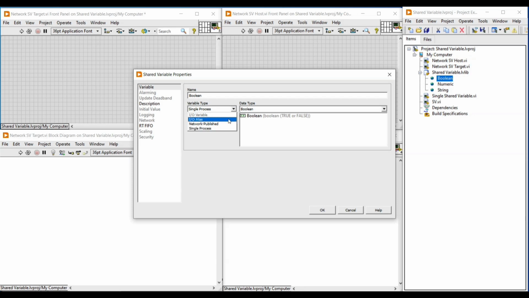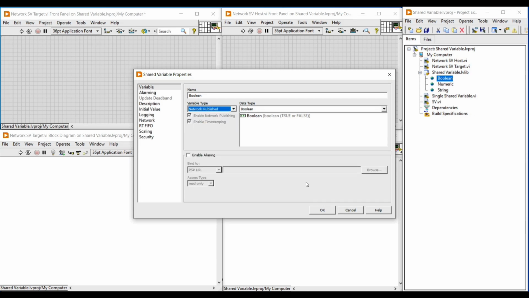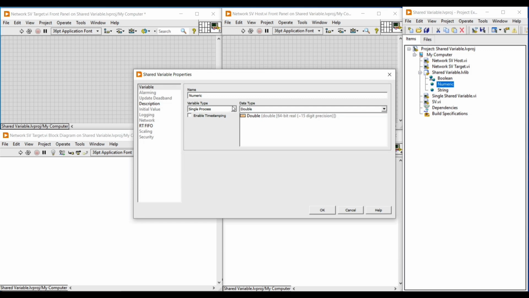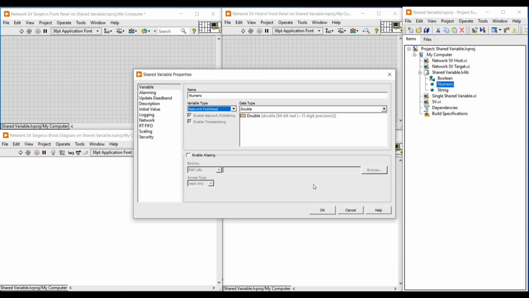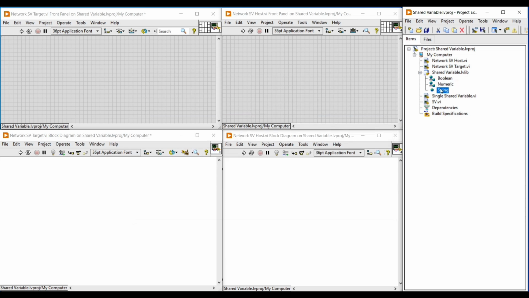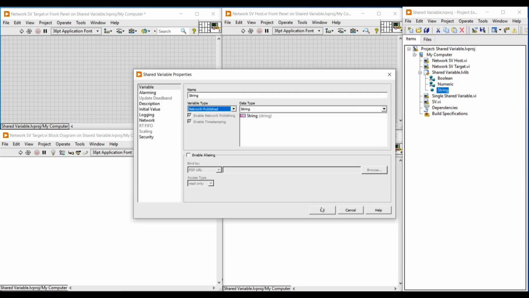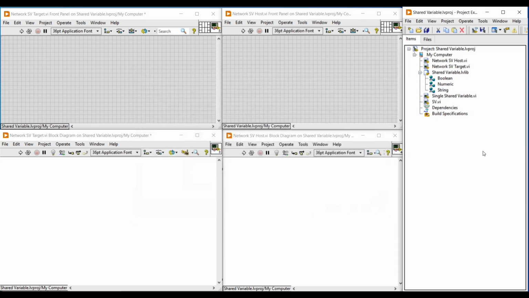So on this project window, under shared variable library, I am doing a right click on this numeric shared variable which we have already created, and I am clicking on properties. The shared variable properties window will open. In this window, I am changing the variable type from single process to network published. I am doing the same for the other two variables also. So we can see the changes in the icons of the shared variable.